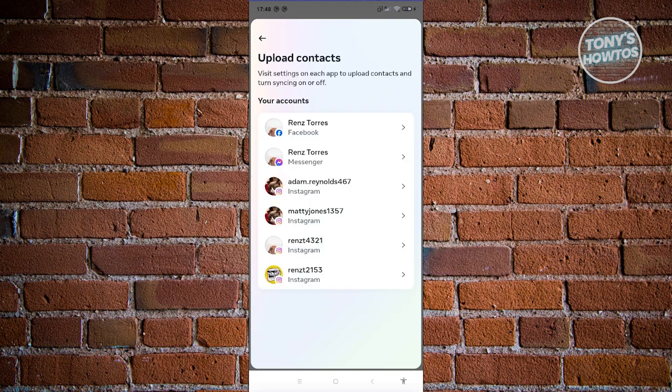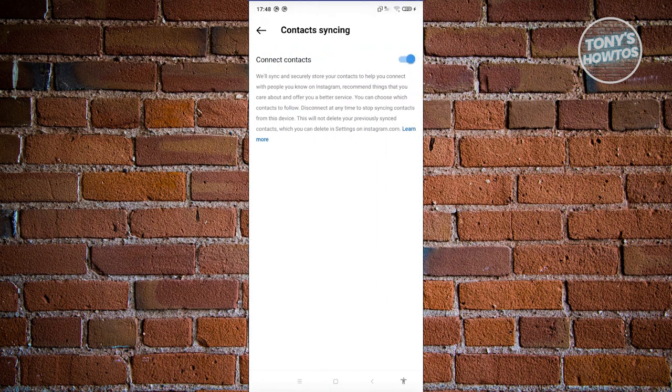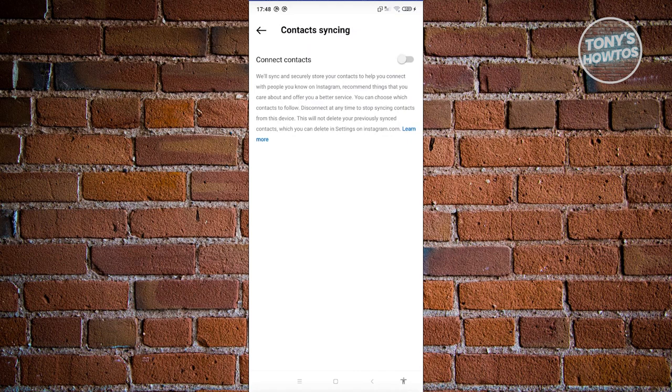Now once in here, what we need to do is choose the Instagram account that we want to upload our contacts with. In this case, let's go and choose this one. Now in this case, what we need to do next is make sure that we turn off this setting here that says Connect Contacts. In this case, it's going to ask you if you really want to disconnect contacts. So let's go and click on Disconnect, and that would actually disable the sync for your contacts on Instagram. But yeah, it's actually pretty easy, and that's about it.